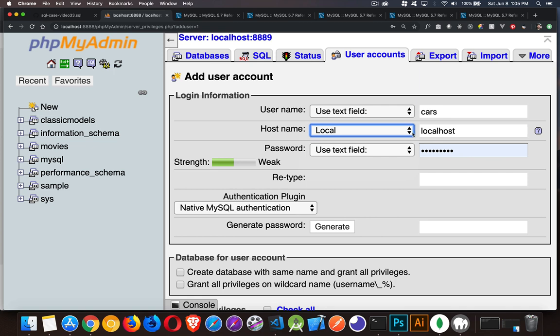If you change this, you can use the text field. You can actually put a host name or an IP address inside of there, or you can say any host, and then anybody from anywhere can log into your database as long as they have the correct username and password. So I'm going to just set this to local for now.